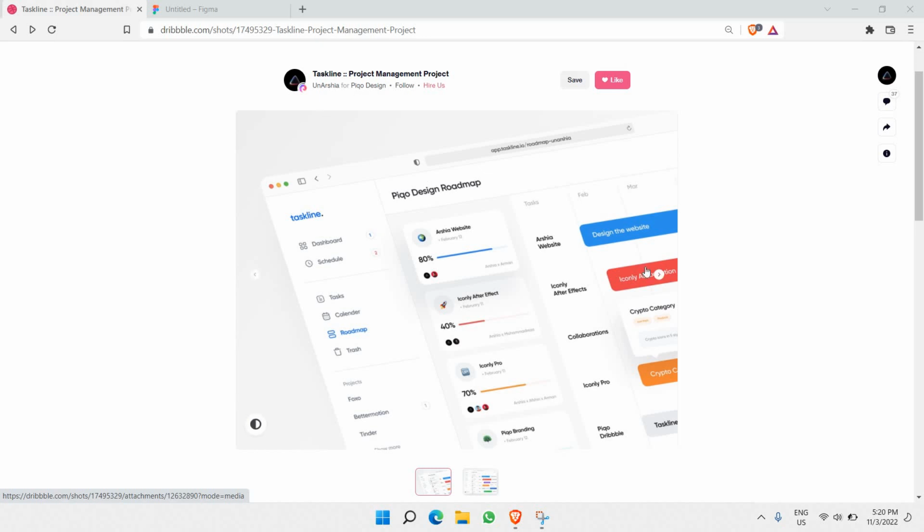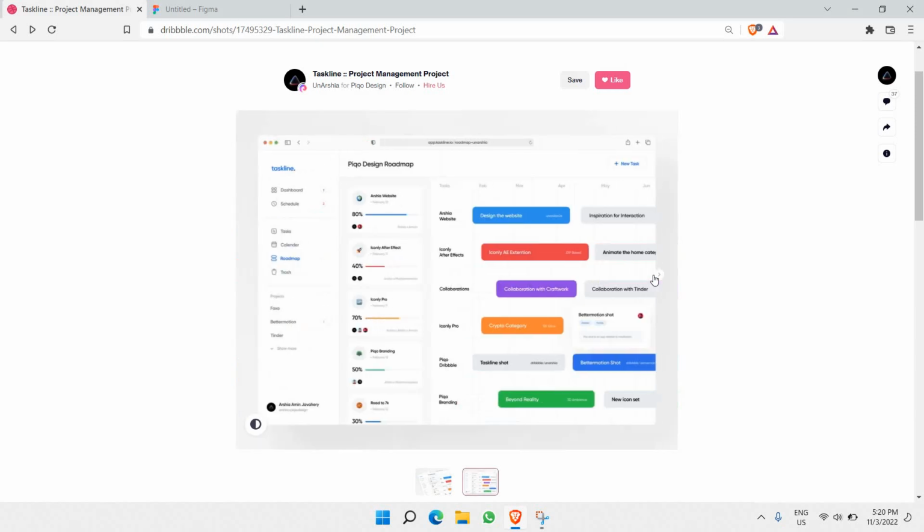As you can see here, this is a stunning-looking project management tool, which will be really helpful for people like UI/UX designers to practice designing and start making their own designs. You can always start designing with examples like this that you can find on the internet. So let's go ahead to Figma.